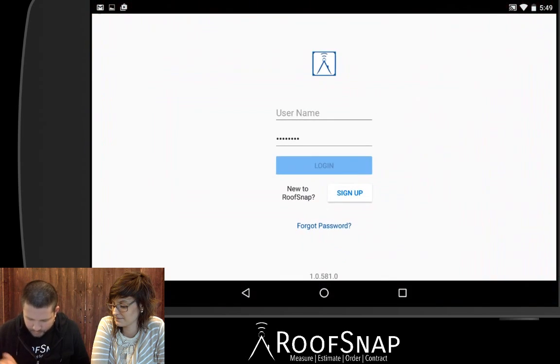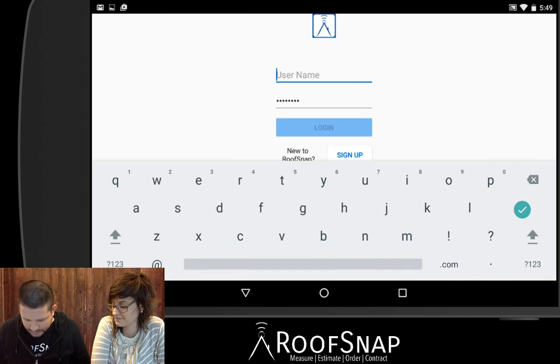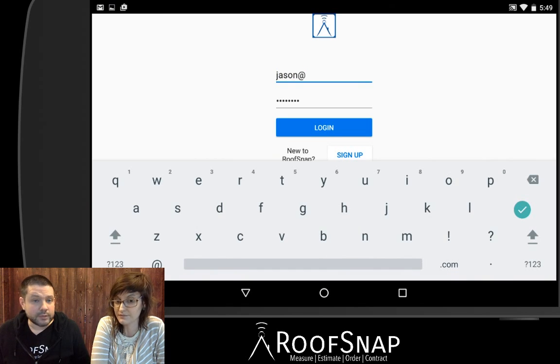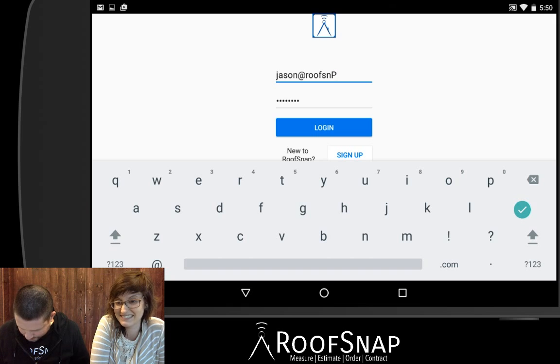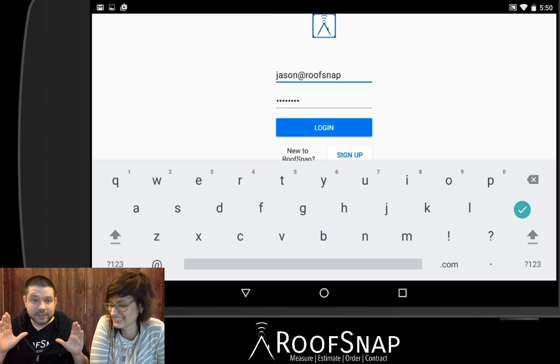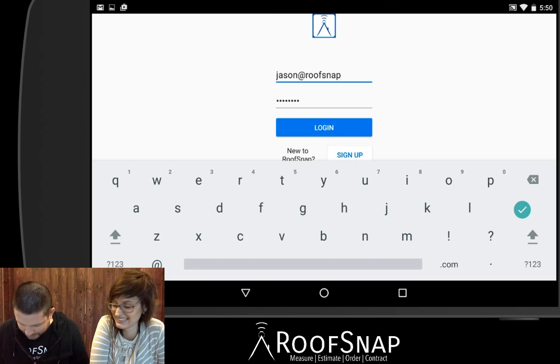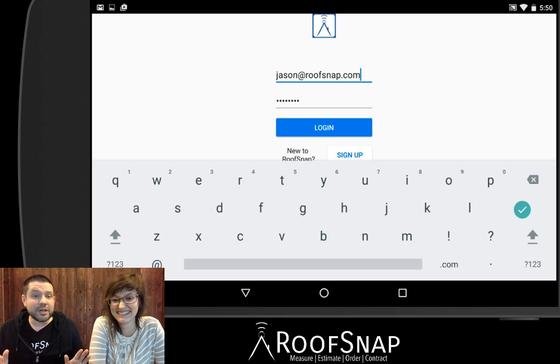You'll see I've already put in my password. Now I just need to type in the email address that is associated with my Roofsnap account. We're about to log in on the Android version. I'm not used to these little keys. I usually use a larger tablet. There we go, jason@roofsnap.com. That's my email address for all of you to know.